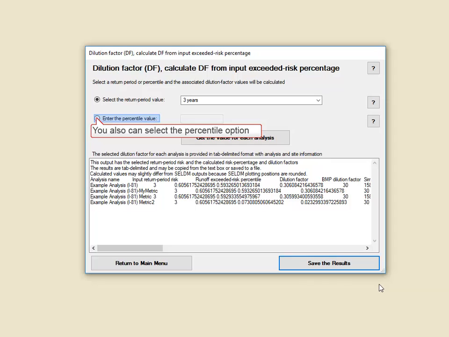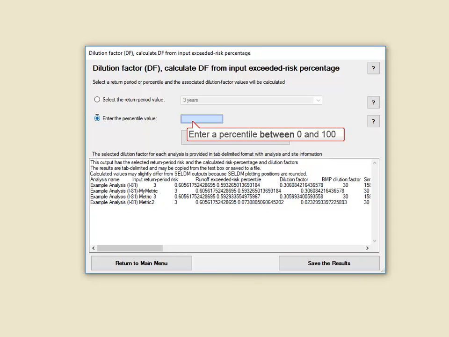Next, we will select the risk of exceeding a specified percentile value. We must enter a percentile value between 0 and 100%. We will use a value of 0.606% because that's equivalent to the 1 in 3 year return period for these simulations.